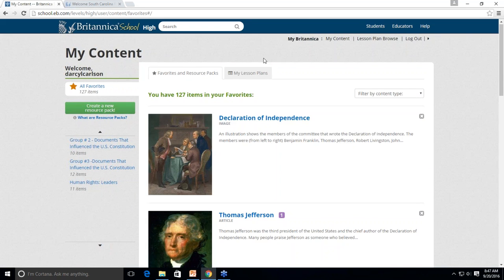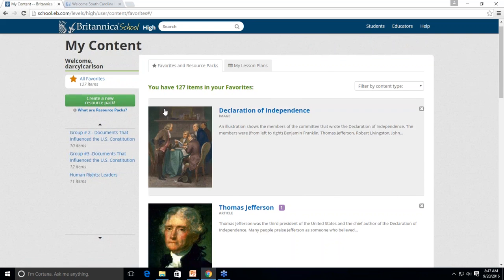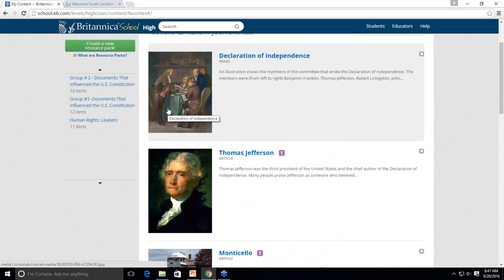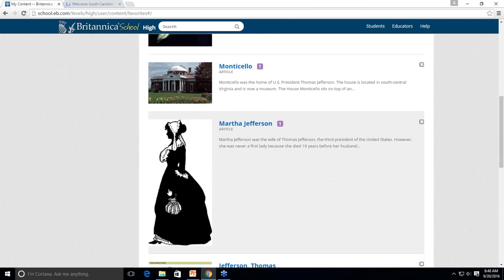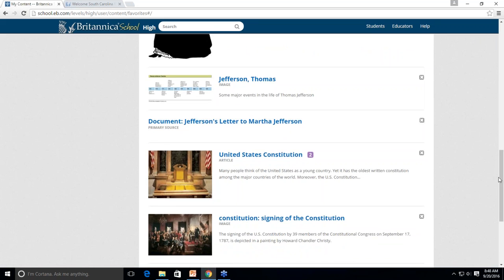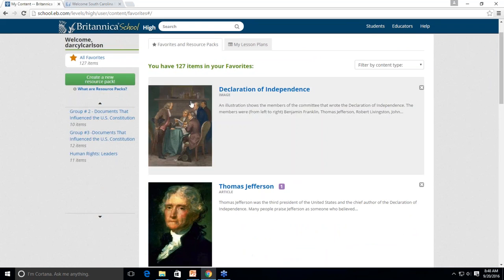And this is where I'm going to find all of the different articles, images, videos, primary source documents, journal and magazine articles, all that great content that I have saved as a favorite. So if I clicked on that star, it's going to open up in here. So you can see I have an image, an article, I've got some videos that I've added in here, a timeline, lots of great stuff. I've got 127 items in my favorites. So I like to think of this kind of like my own online file cabinet. This is where I'm going to throw all of my favorite things. On the left-hand side of the page is where I'm going to find my resource packs.